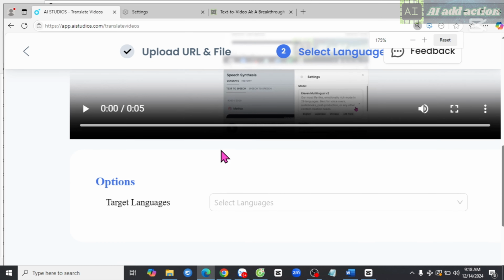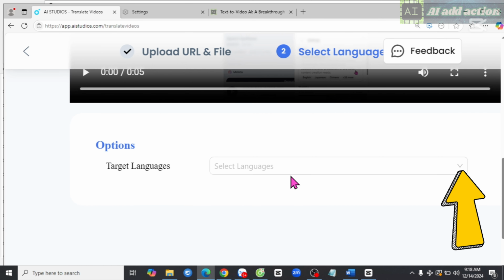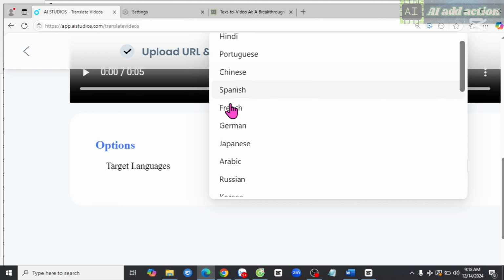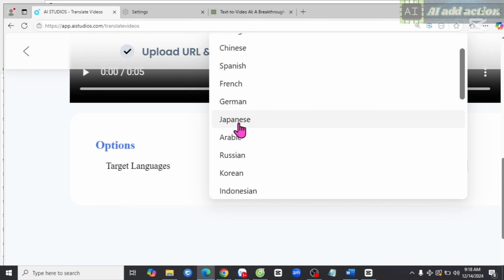Step 3. Choose your language. Next, we'll select the language for the video. AI dubbing offers a wide range of language options. Simply choose the language that suits your content and audience.